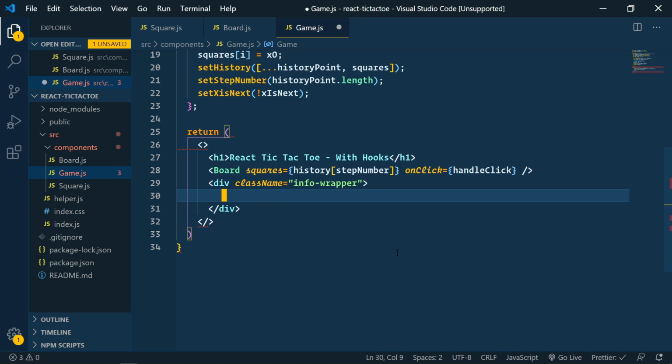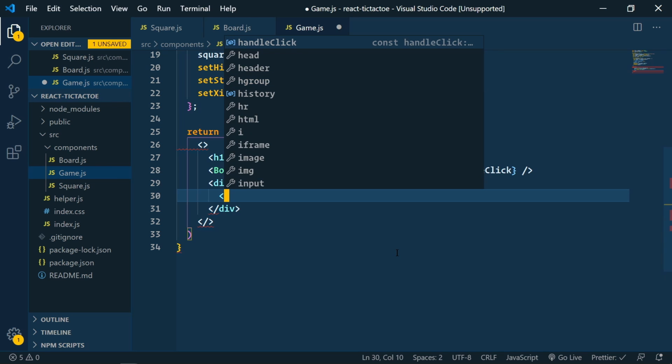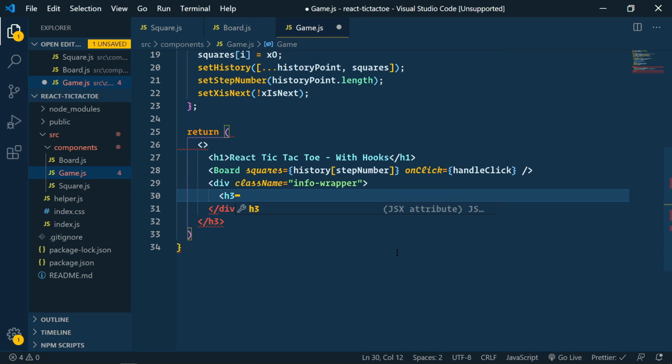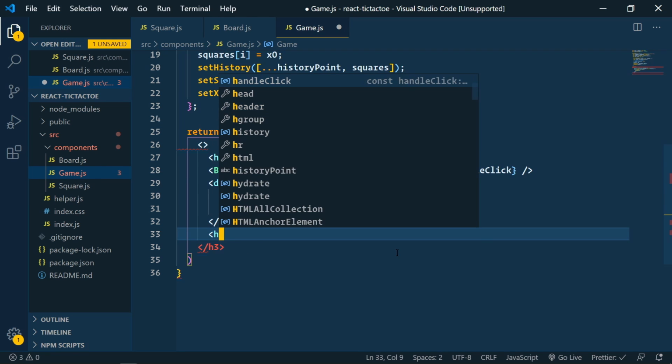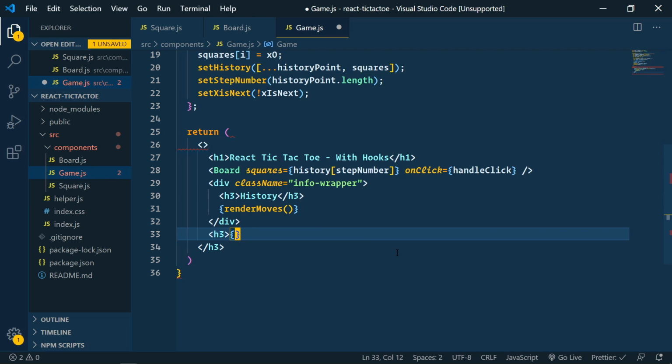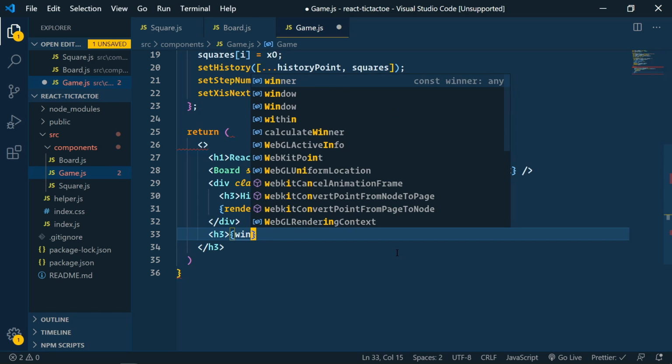That is going to equal info wrapper. That's in the CSS. Within that, we will have an H3. And that's just going to say history, just a label. And then we're going to create a function to render our history here. So let's add that. It's going to be called render moves. And we'll create that in just a minute. Let's just finish this out. After that, we're going to have another H3. And inside that, we're going to have our winner.